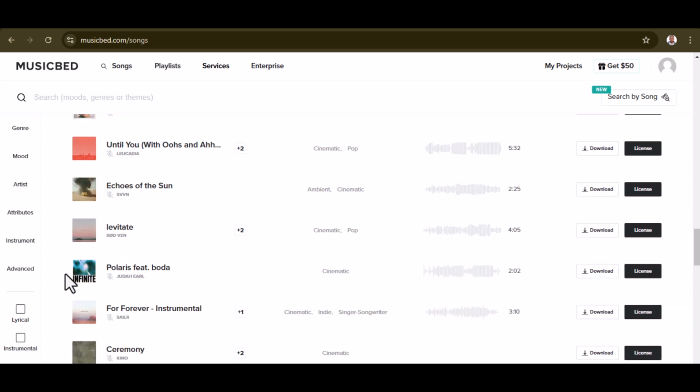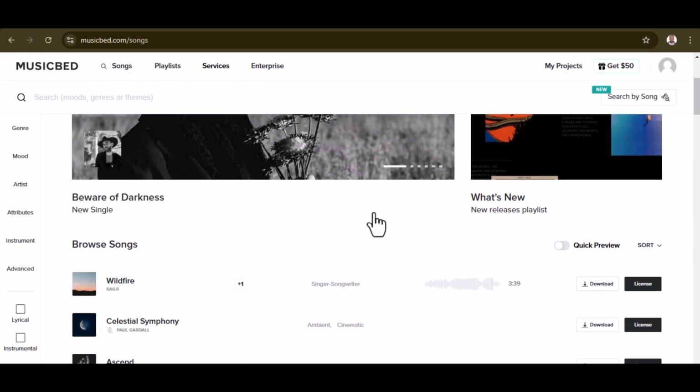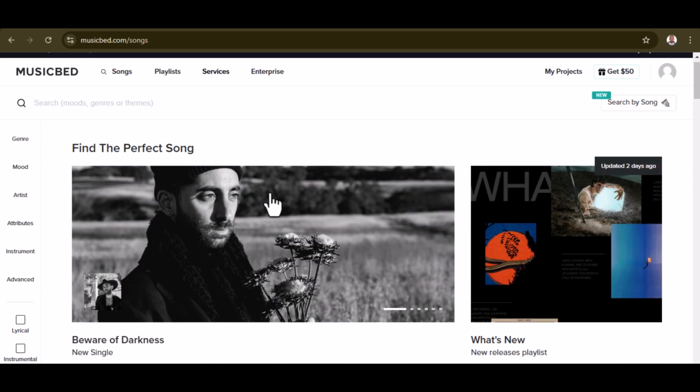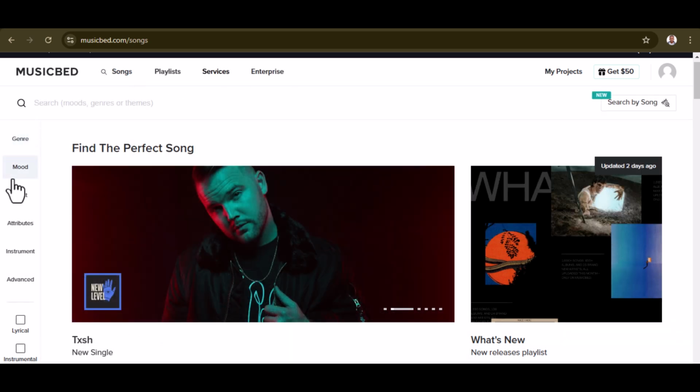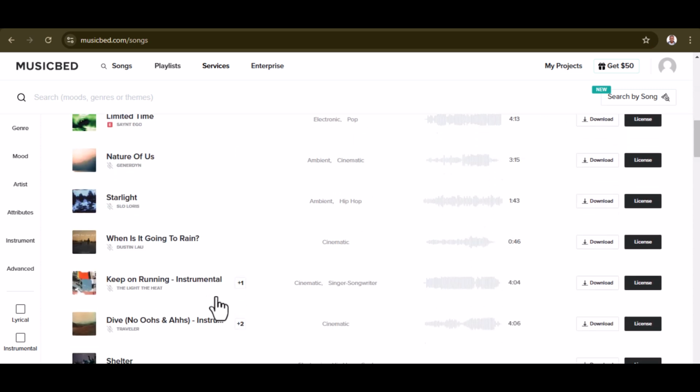The first step is to log into your Musicbed account. Visit musicbed.com and click on the login button at the top right corner of the page. Enter your registered email and password to access your account dashboard. This dashboard is the central hub for managing all aspects of your Musicbed account, including subscriptions and billing. If you have forgotten your password, you can use the password recovery link to regain access to your account.